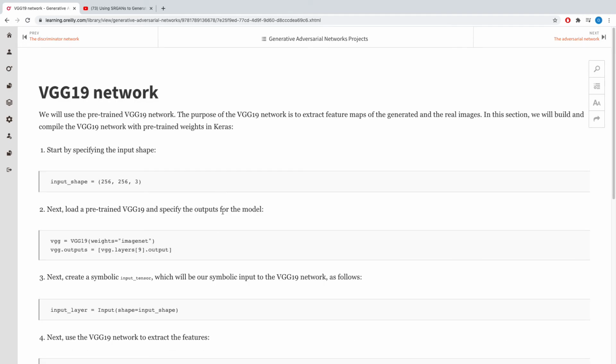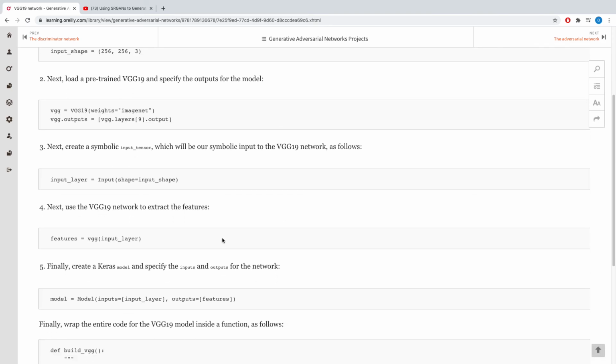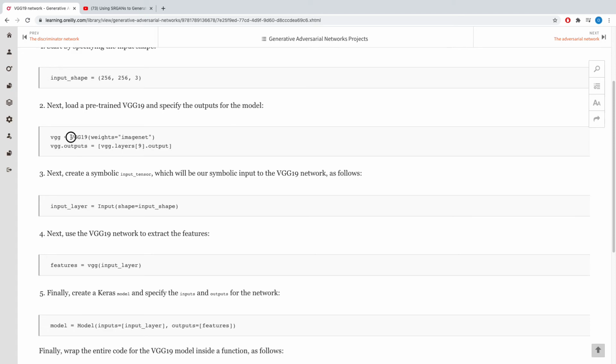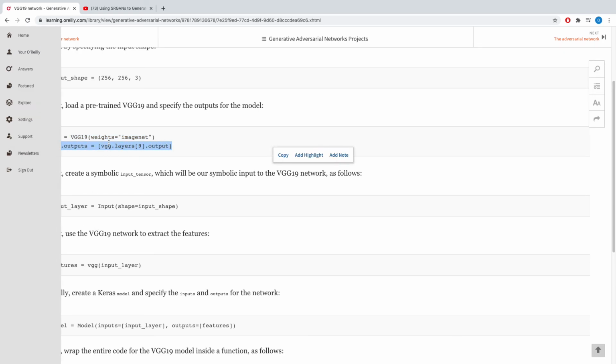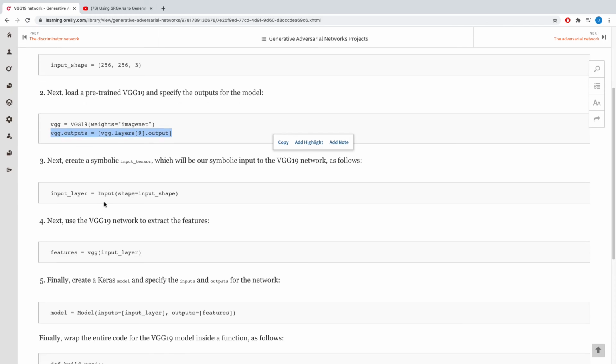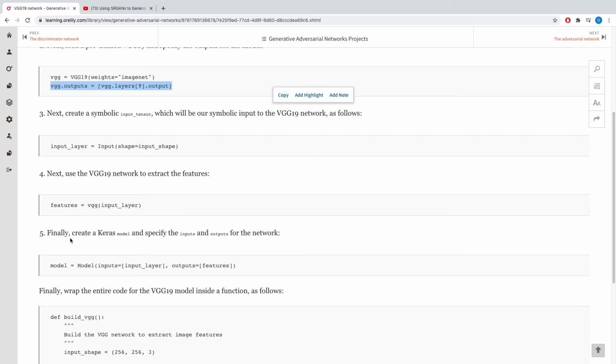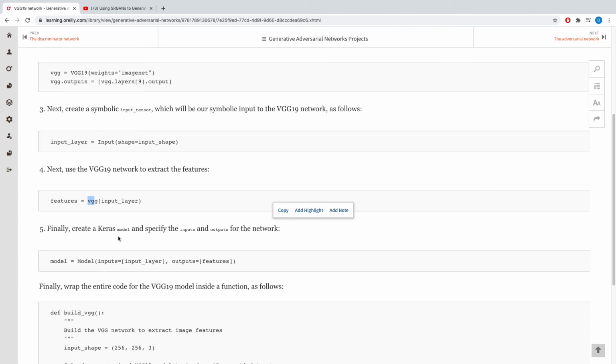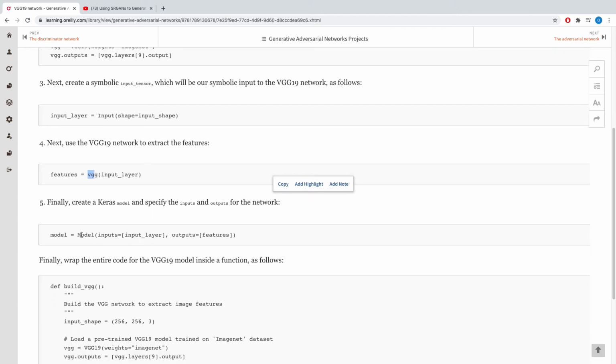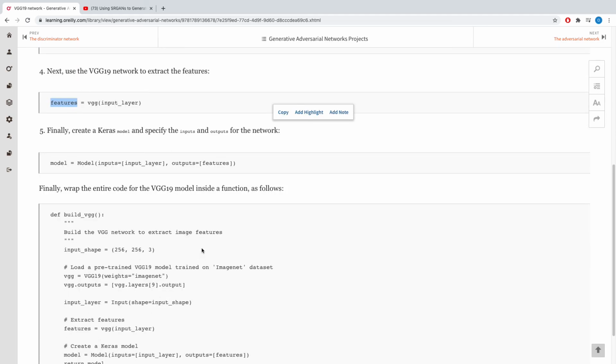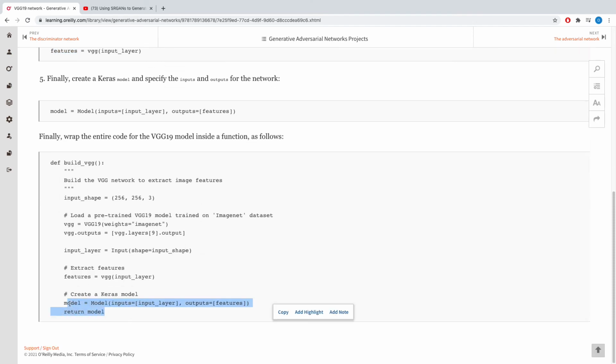And there are some sub ones like the VGG network. That's just a standard pre-trained network. To download a pre-trained network, you just use this. And this is not necessary. I don't know why they put this here. It wasn't used, so this is an error. To extract the features, you just call the model on your input layer, and you can create your model with the input layer and the output to be your features. That's all. So everything put together in a function is this.